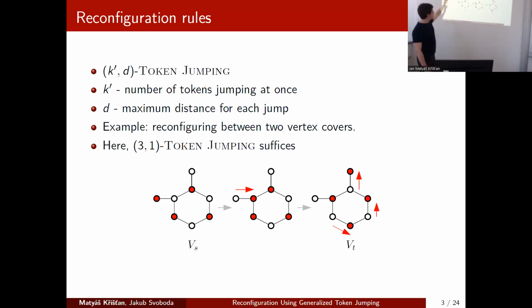We could also, for example, start here, and to reach this, just take this token and have it jump to distance 3, and we are right there. So this would be another sequence, but it would be under 1,3 token jumping.